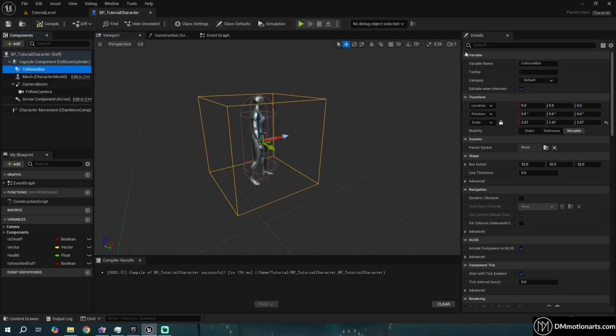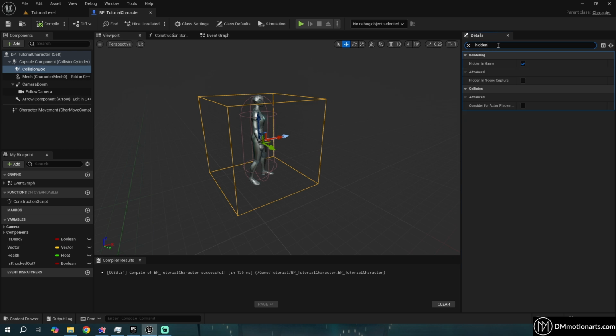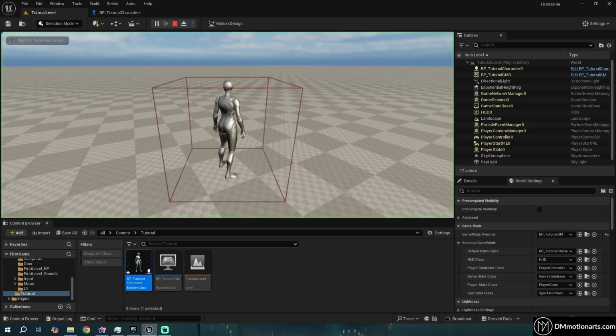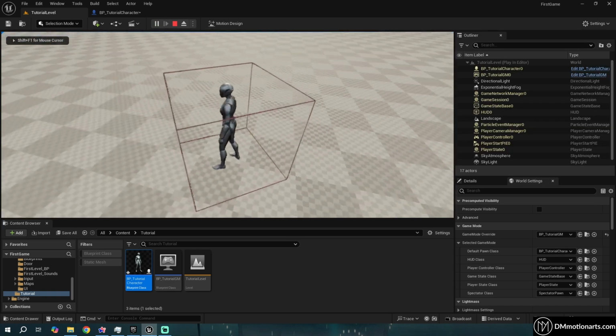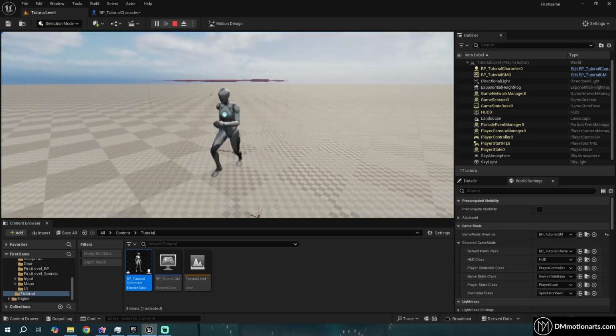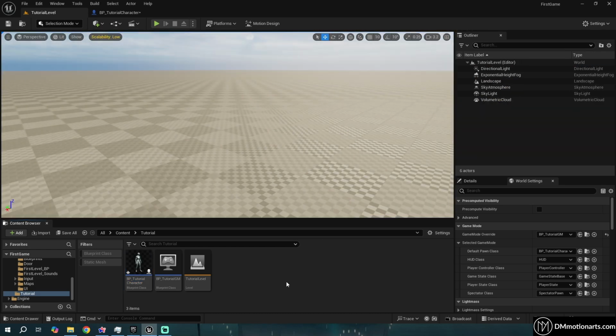I'm also going to select this, go in here and type hidden in game and make sure this is unticked. So now if I go in here and play, you would see this is the collision area where I could interact with stuff or pick up and do all this stuff.